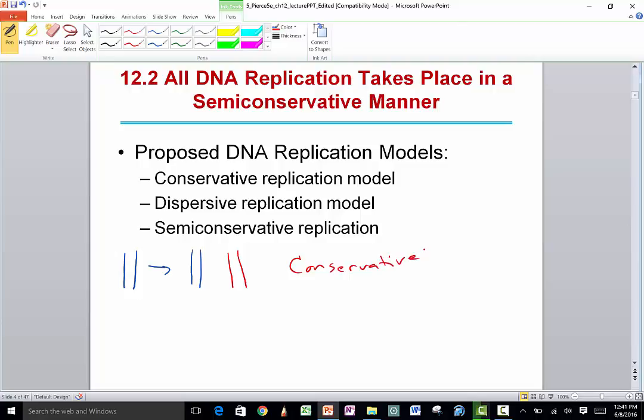You could have another possible method where you start out with the old DNA and then you make new DNA, and the new and old DNA are evenly dispersed throughout the new molecules. So that's the dispersive model.